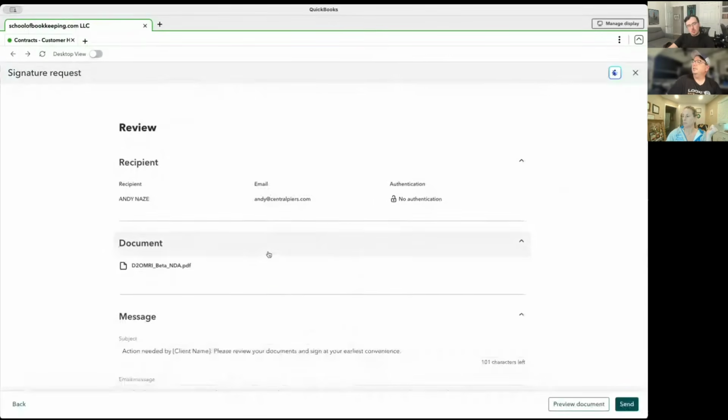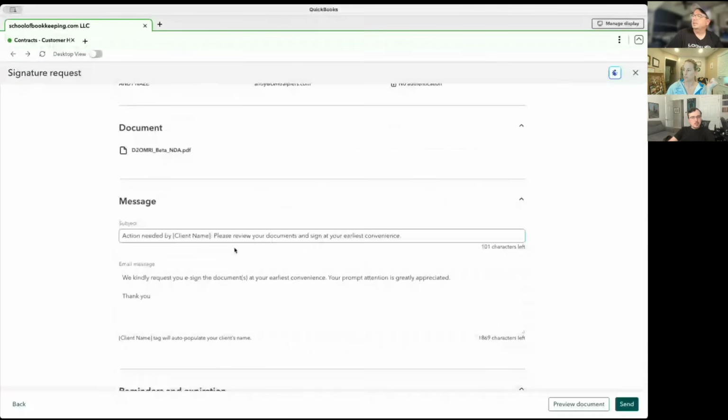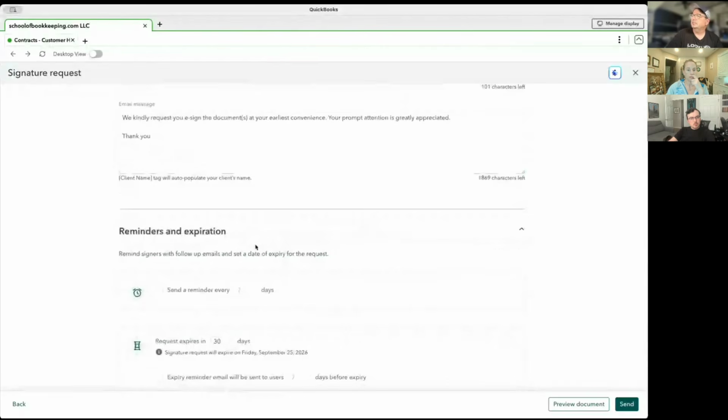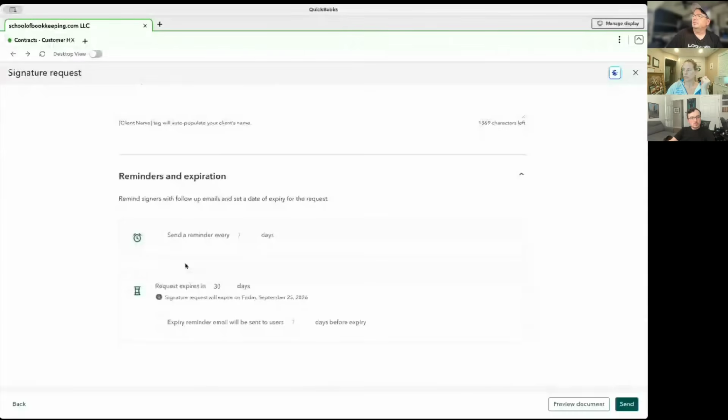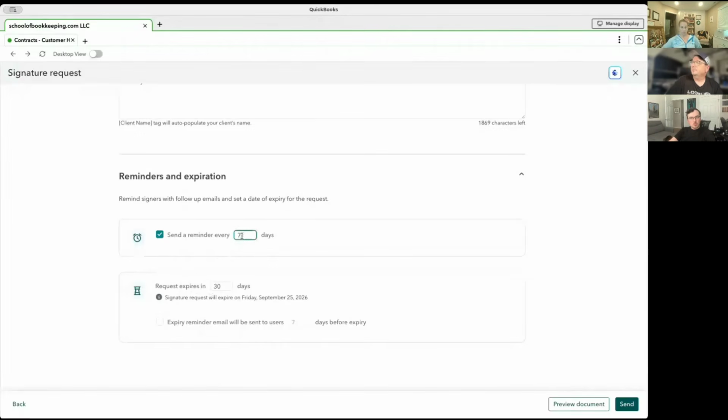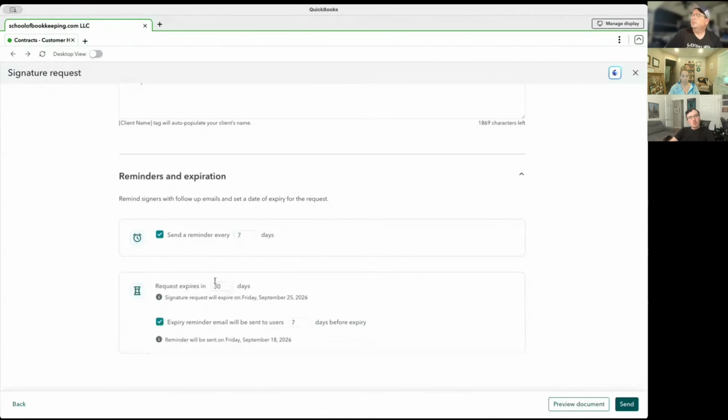And then next, we have the message, which you can customize however you want it to look. And then you can put in some reminders. So you can have it send a reminder every day if you want, or any kind of interval that you want on the reminder if it goes unsigned. And then if you want it to expire, this will have an expiration. And then when do you want that expiration email to go out? Maybe it's 3 days before it expires. And then it would send.